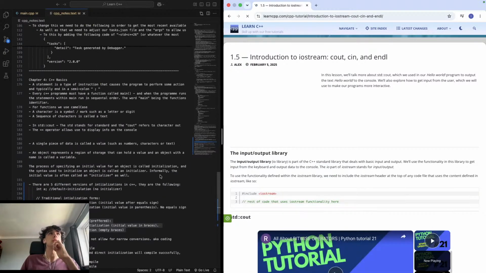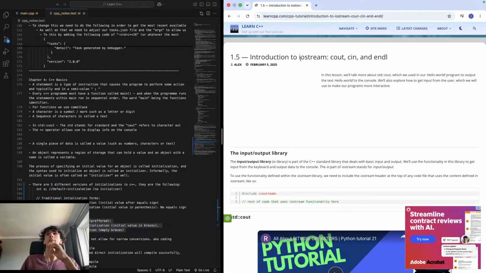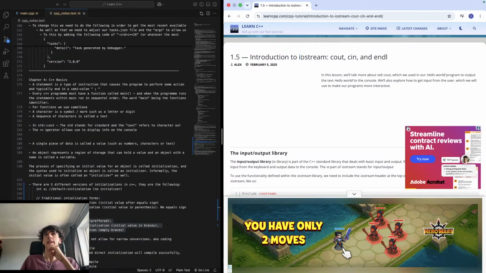Introduction to iostream, i.e. like we learnt last time, I is input and O is output, and then stream is a stream of data. cout, character out, I assume, cin, character in, and endl.